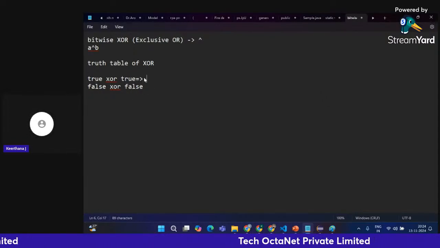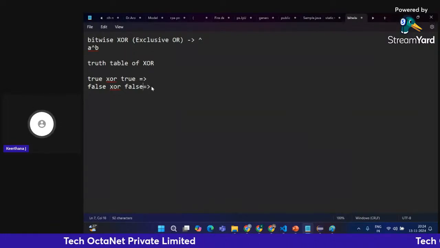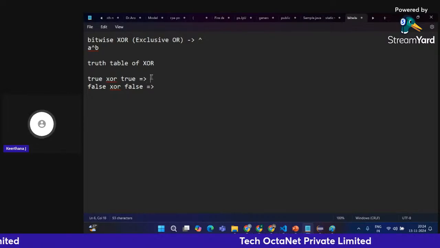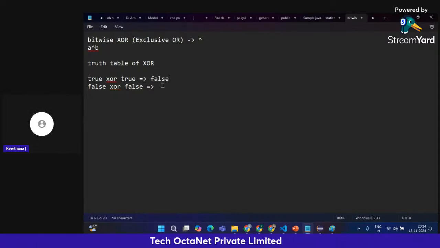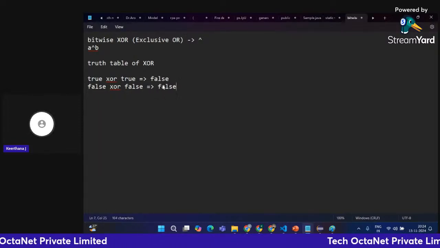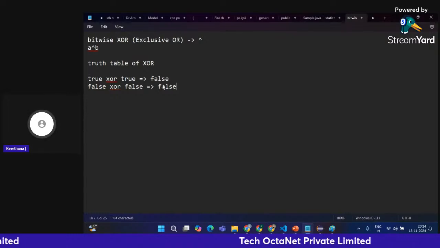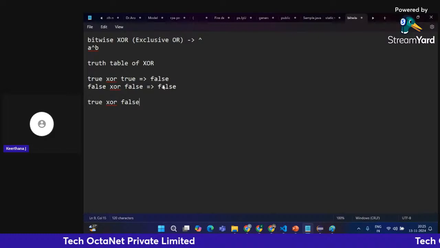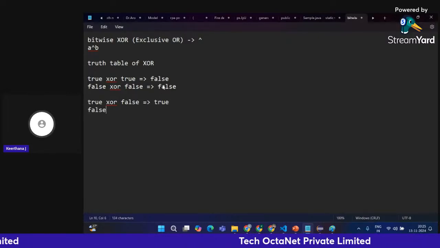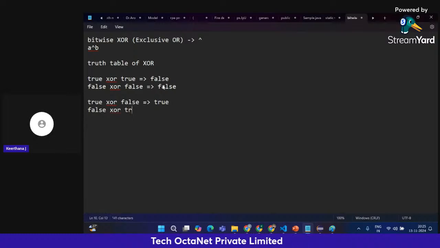Both are the same, right? My first expression gives true, my second expression also gives true. So when I apply XOR, the output will be false. In the sense, if the operands are different, then the final result will be true. For example, true XOR false, then my output will be true. False XOR true, then my output will be true.